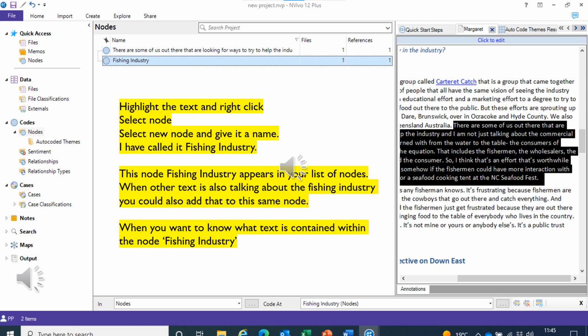If you want to code again to an existing node, an easy way to do that is to highlight the text and drag and drop it onto the node. So we just drag and drop that particular text that's highlighted and then drop it onto where it says fishing industry.